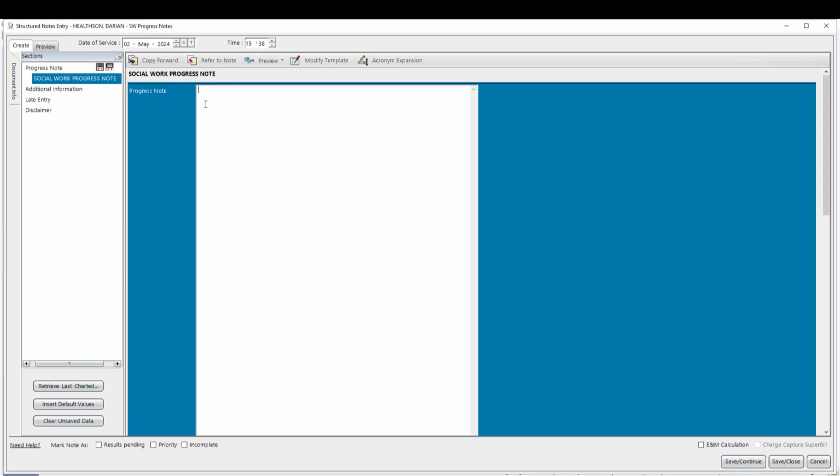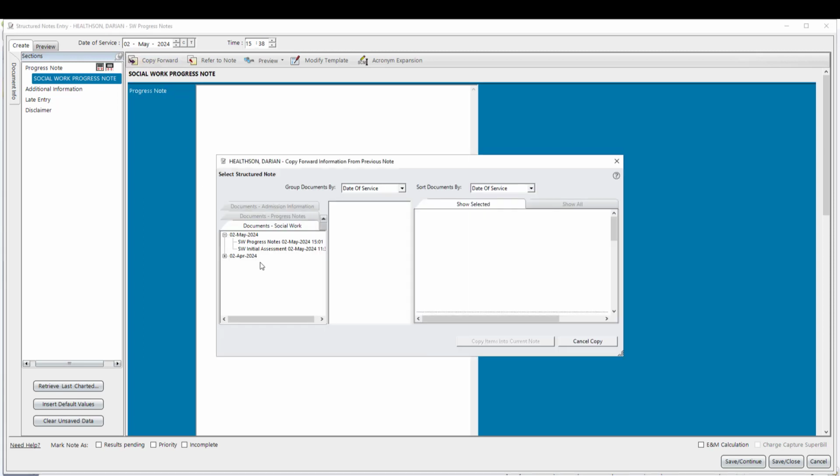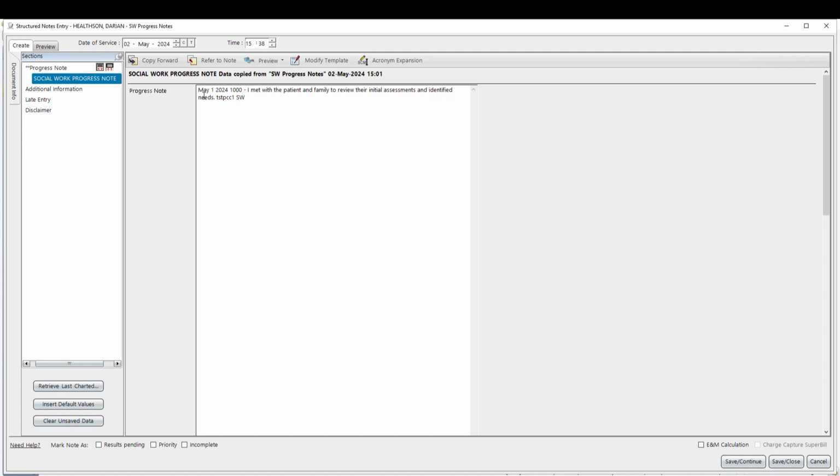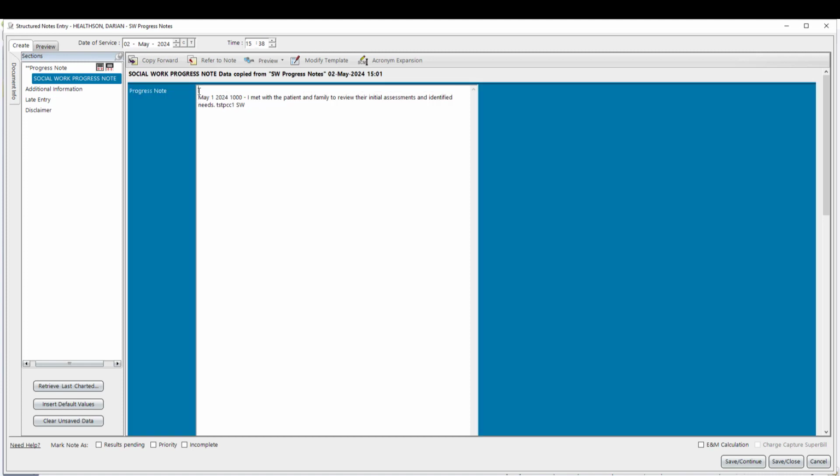And I want to have the information I had on May 1st come forward into this one. So I'm going to go to copy forward. I'm going to find my progress note from the 1st. I'm going to expand it. I'm going to show what my documentation was. I want to copy this part in, copy it into my current note, and now it has brought my May 1st in. And then I can either hit enter at the top here and add May 2nd and add my notes from May 2nd.